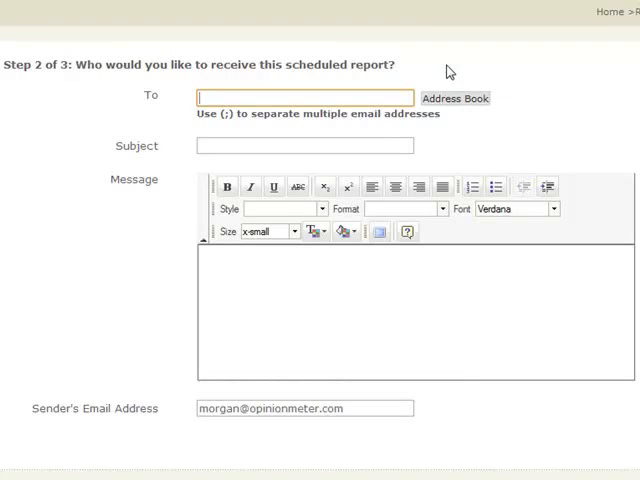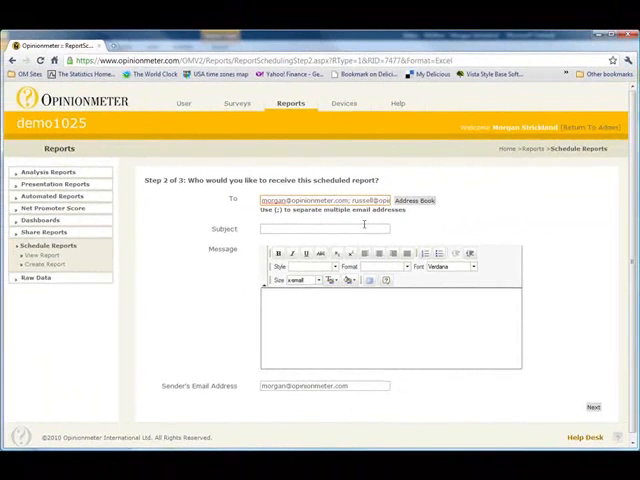Well, I'll go ahead and type in my own email address along with a colleague's, and that brings up a good point. You can type in a semicolon following any email address and have multiple email addresses within the to field. You can also go in and select the address book within your system and select any contacts within your address book, and they will autofill within this field as well. The subject input field is simply the subject of this email.